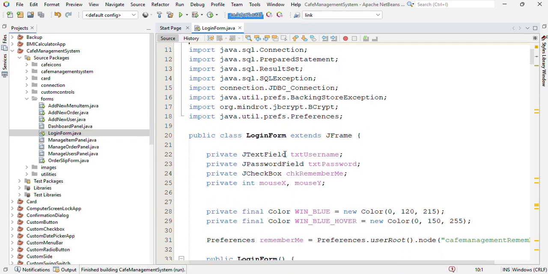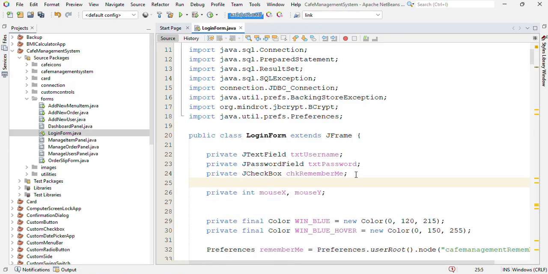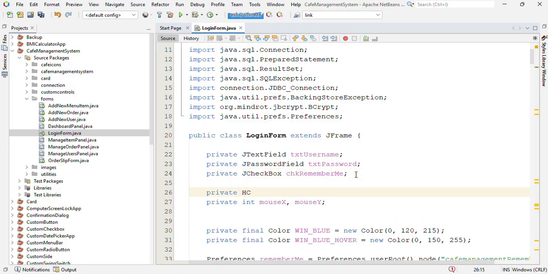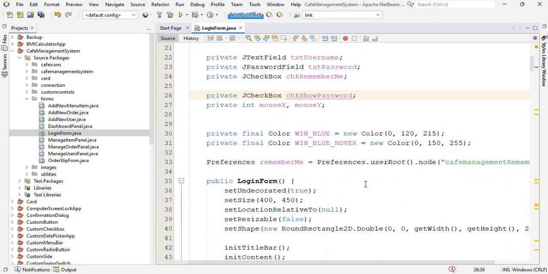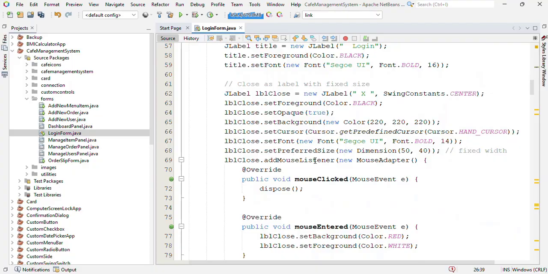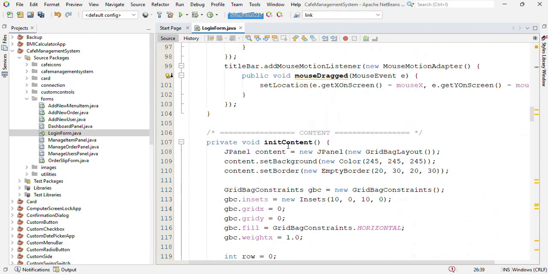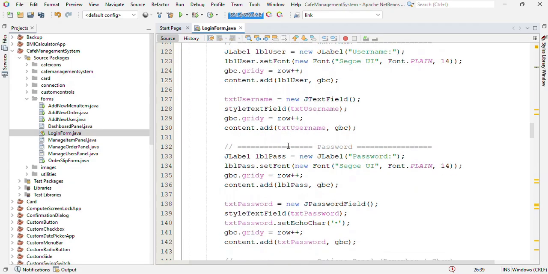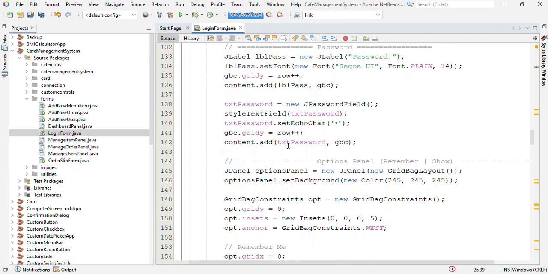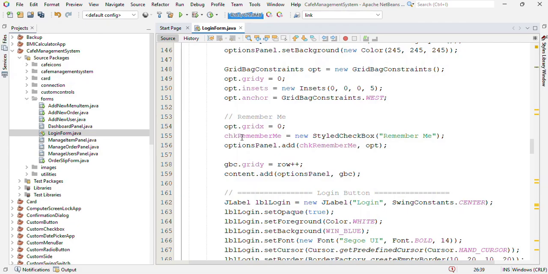Here we have different fields. Let's add a new checkbox here, for example private JCheckBox, for example showPassword, and you can use any name, there is no problem. Thereafter let's find the initialize method. As you can see, here we have the initialize method, and we have a remember me checkbox. After that let's add a new checkbox here.